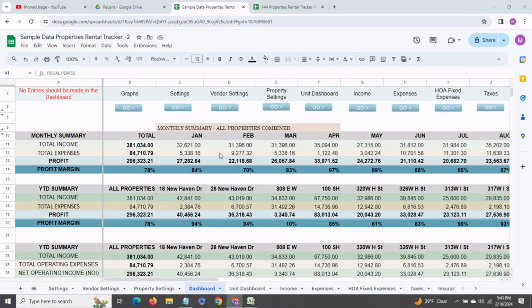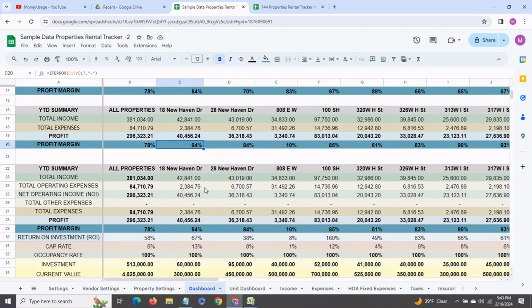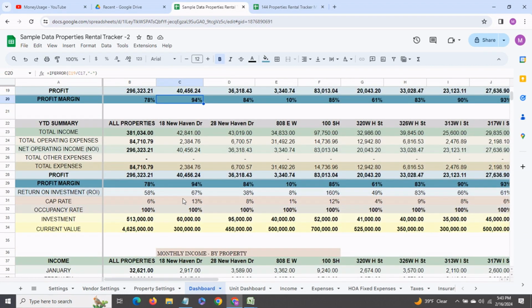Now if we go to the dashboard, you'll see it's populated with all the information for January, February, March, and so on for all your properties. The year-to-date summary for each property, income, expenses, profit, and the margin. Next, you also get your return on investment, cap rate, occupancy rate, what your investment was and what the current value is. Everything gets listed out here.